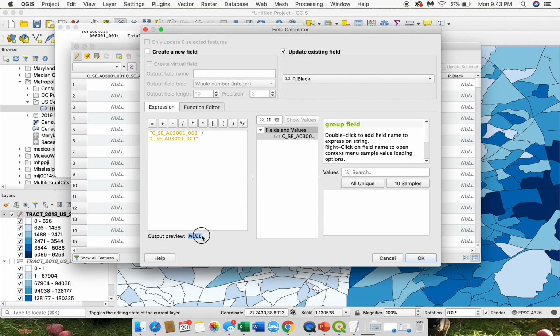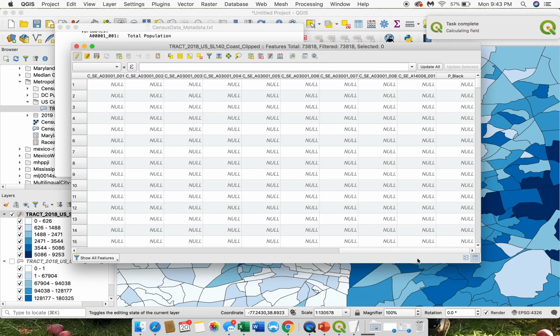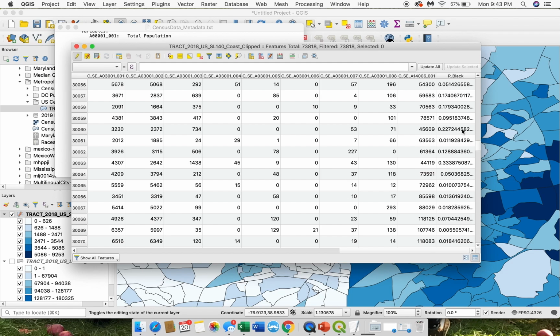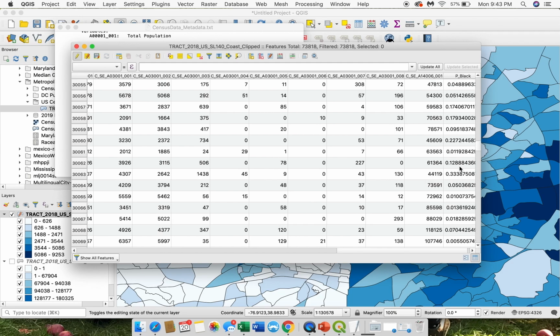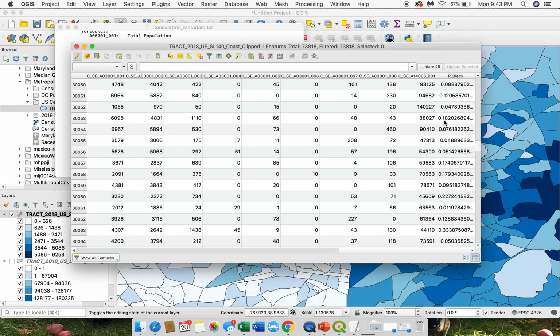Normally this output preview would show you what that value would be, but because here in this first row all of our values are null, null divided by null is just going to be null. Okay, so click OK. This might take a second. Okay, and then it says task complete, so it should be complete. Anyways, it's here.